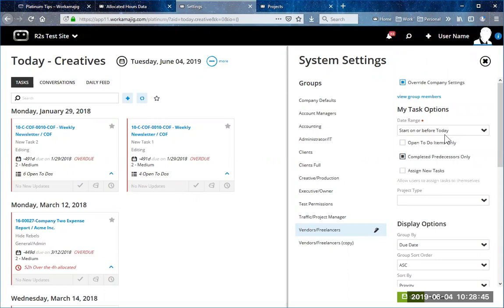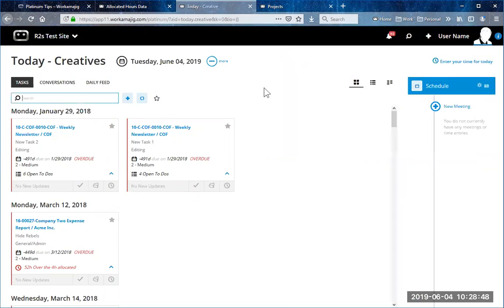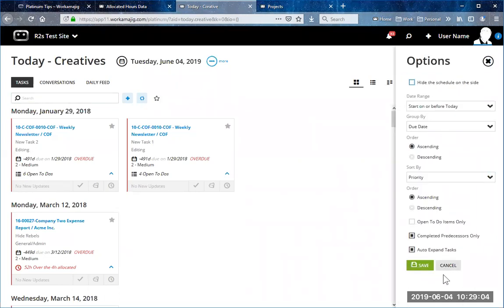And basically what that does is it takes all of your users, when they log in and they're on the Today Creatives, they may not see system settings, but they will see display options. So display options is basically, what are the user settings of this page? So me as now the creative user, I can go in here under More, Display Options. Well, there's the defaults that I can change, but more importantly, these are the defaults that under system settings, we just overrode.